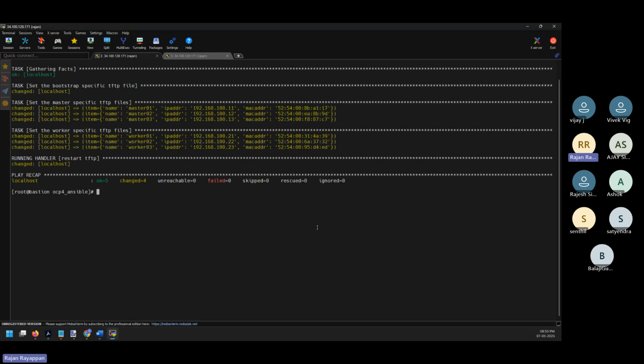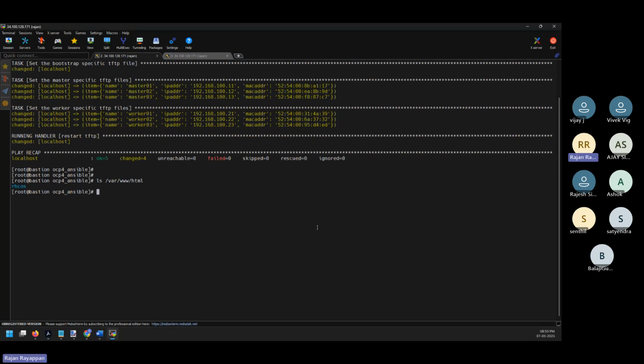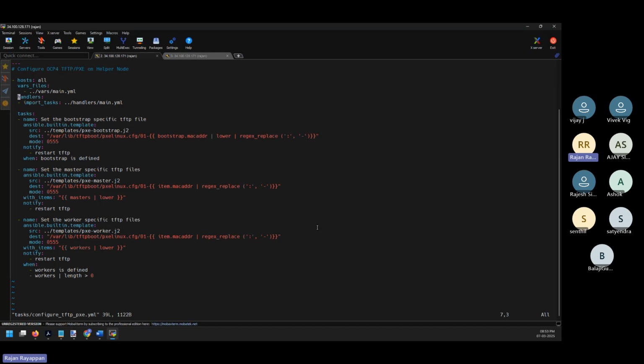So it's all created. Now, if you look into var HTML, here we have our RHCOS. No, not this. We need to look into the TFTP file. Okay. TFTP boot. Okay, let's go and look into this.